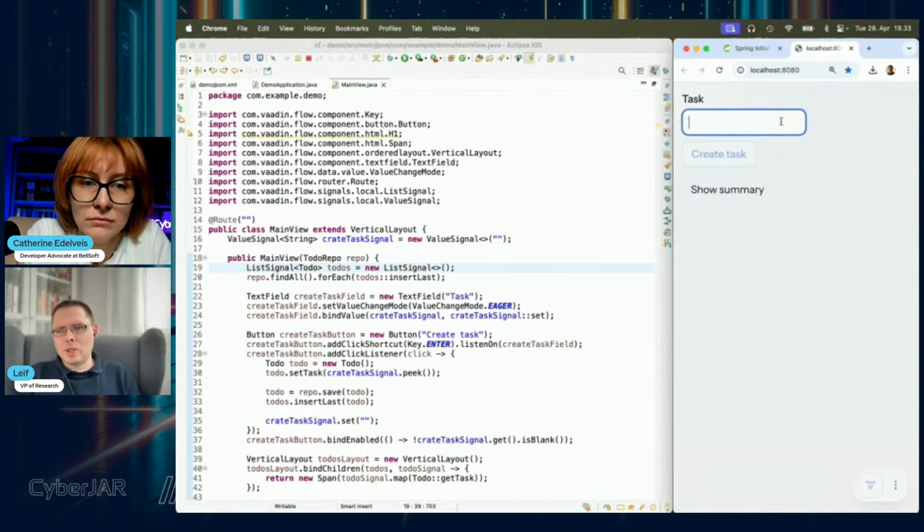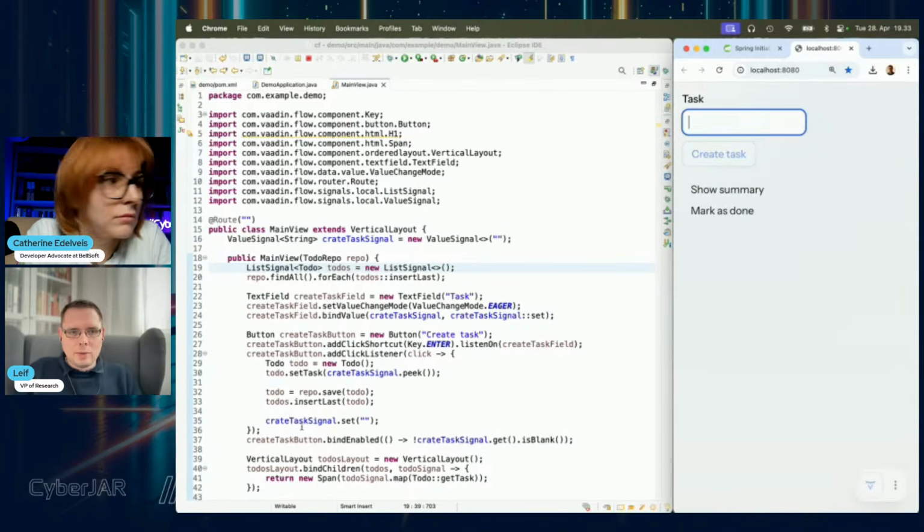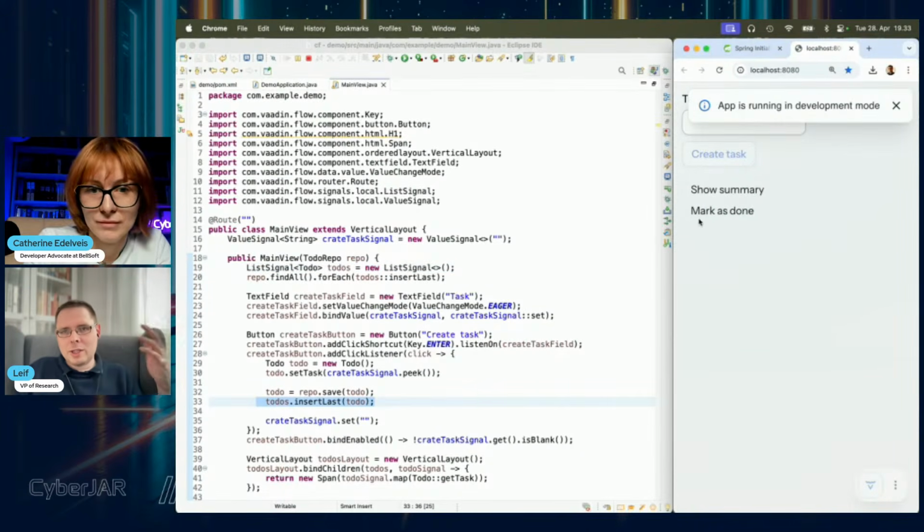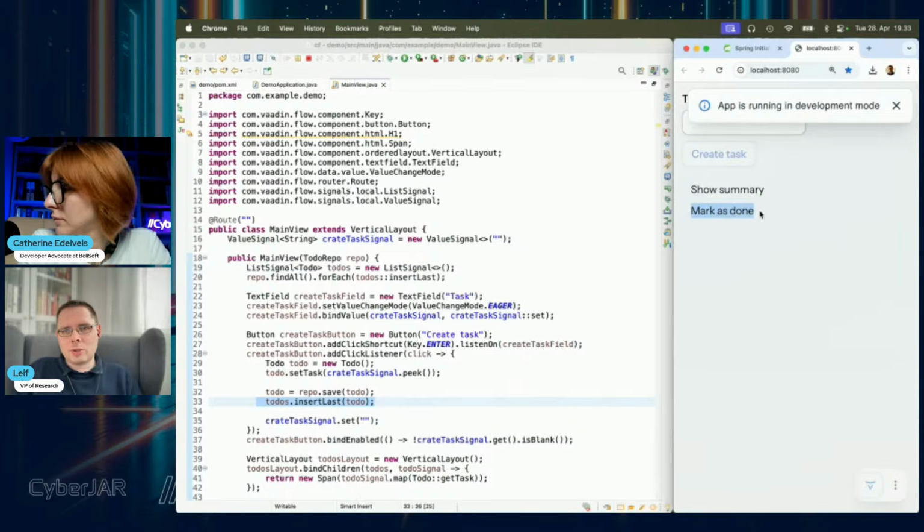If I add something new, like for instance, mark as done, then immediately when I do that, the view state is populated from this line. And also when I refresh, I see that it's also actually stored in the database.